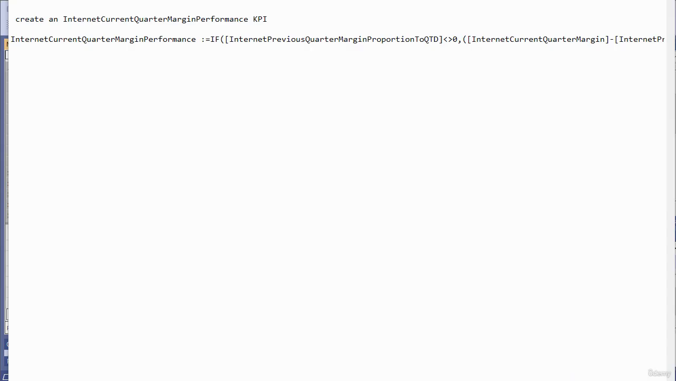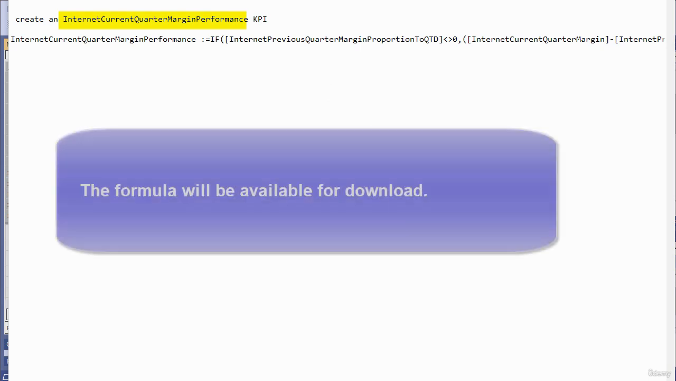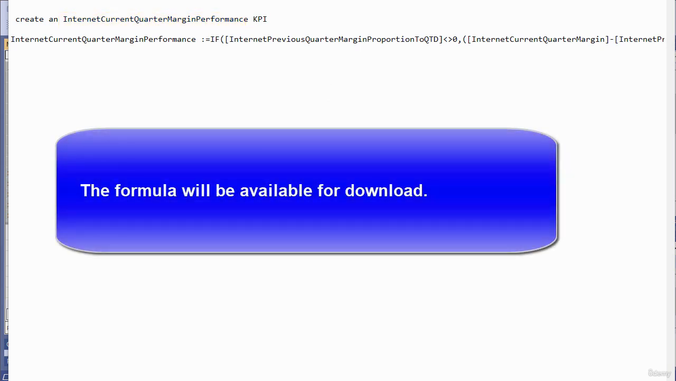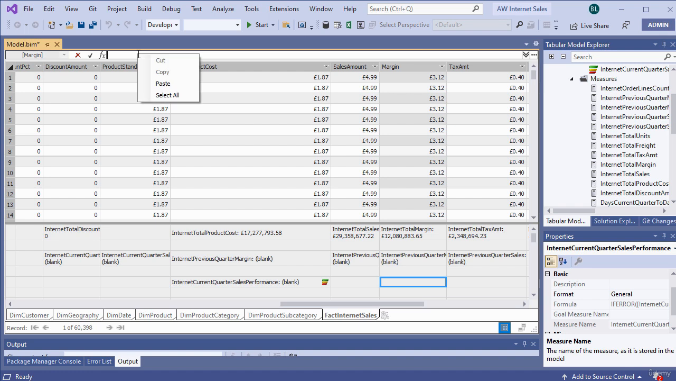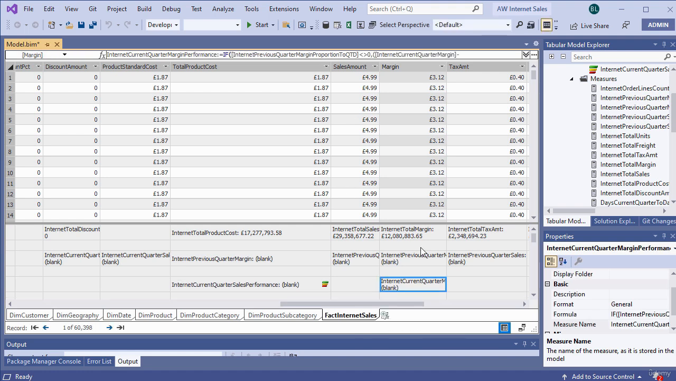I'm going to create another KPI and I'm going to call this Internet Current Quarter Margin Performance KPI. The formula I'm going to use to create this KPI is going to be available for you to download. Make sure you've got the Fact Internet Sales tab selected in the data view grid. I'm going to click on an empty cell and I've got the formula window activated. I've already copied the formula. I'm going to right click, paste the formula in there. I've placed my cursor at the very end of the formula in the formula bar, and I'm going to press enter on my keyboard, and that's created a new measure.